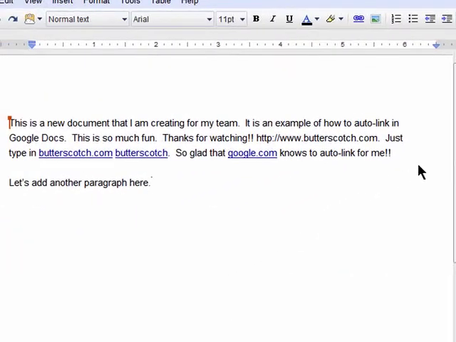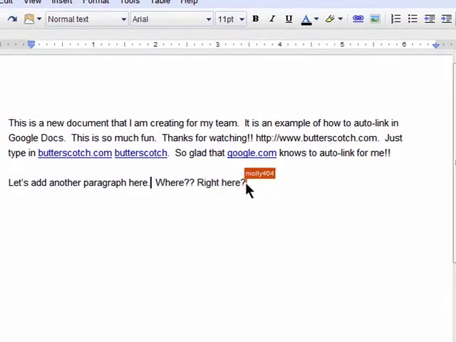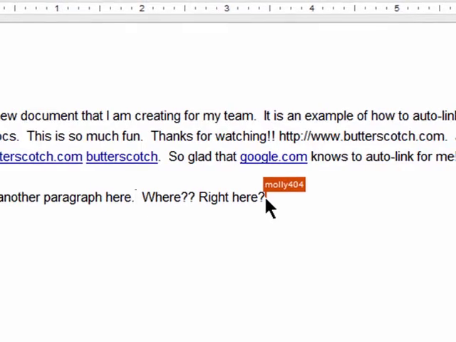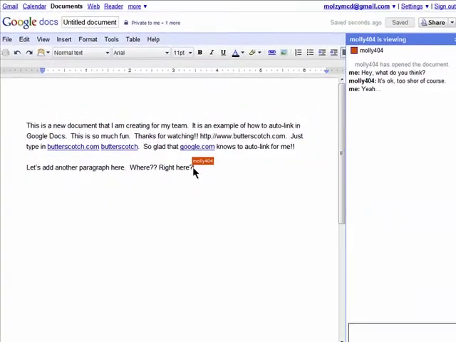Whenever you or the other person is making changes to the document, you'll see that happen in real time, and you'll see who is making the changes. So if you're sharing this with multiple people, you'll always know who is changing what.